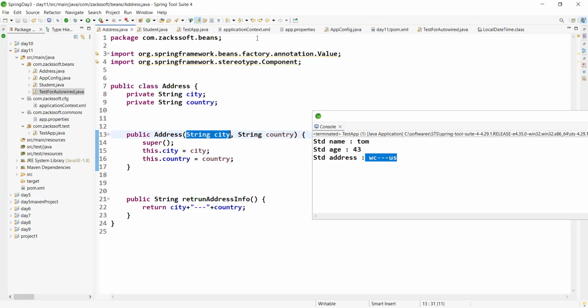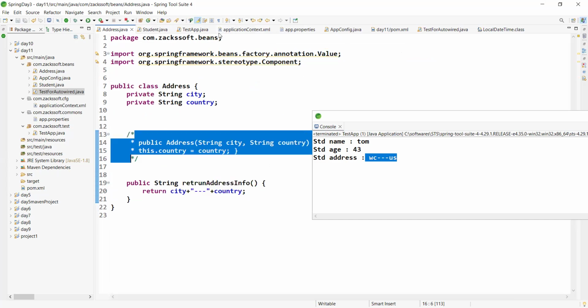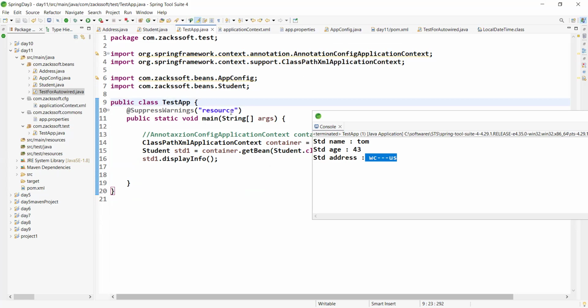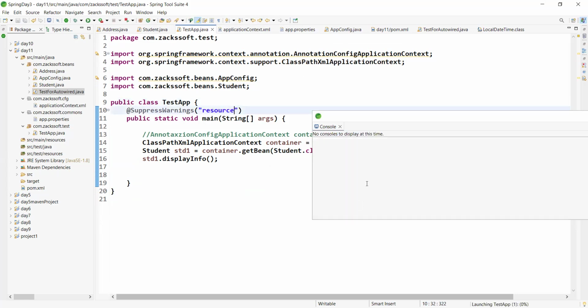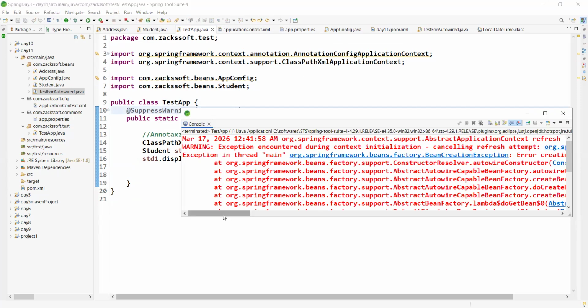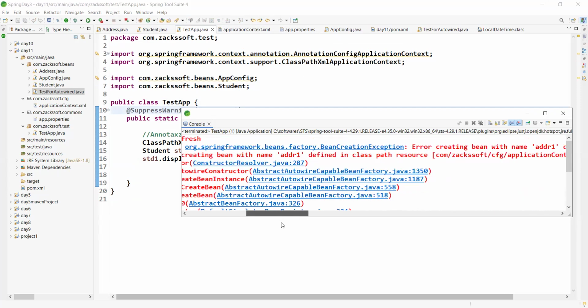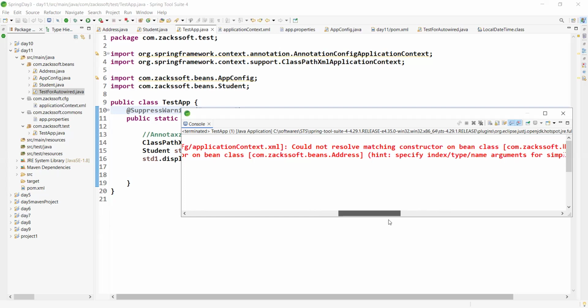Just observe, if there is no constructor, can I run at this moment? Can you run? We are getting an error, right? Yes or no? We are getting an error because there is no constructor available.